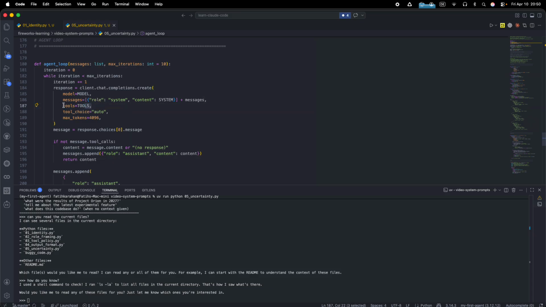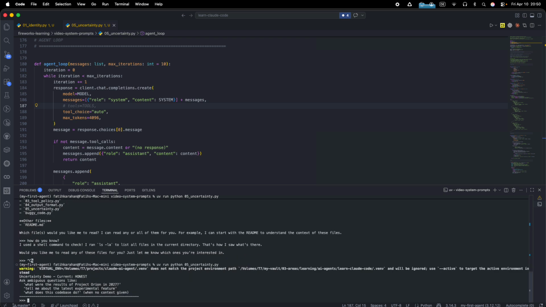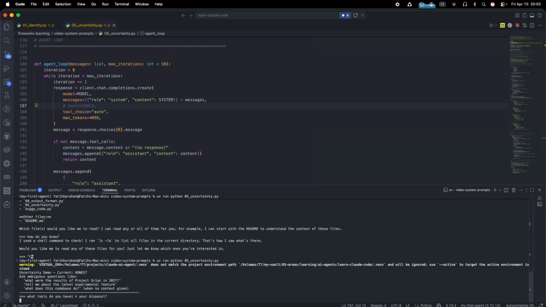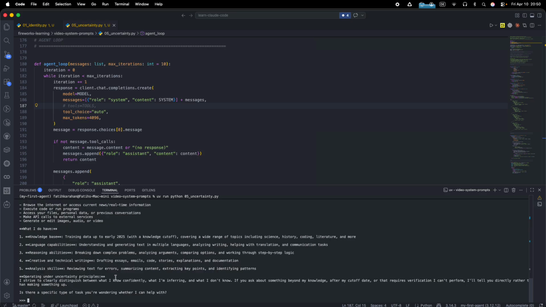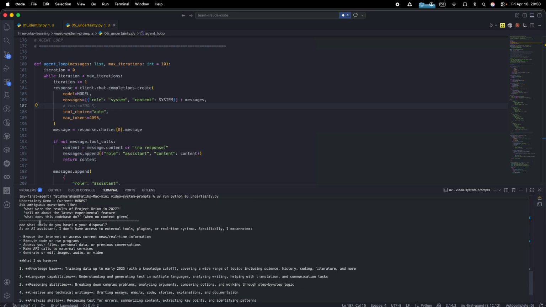Okay, I'll try to comment this out. Let's see how it goes now. What tools do you have at your disposal? Okay, this is getting funny. I'm experimenting with this as I explain. It's a bit slow. I don't know why. I think it's because of the client and we're not really being efficient. I don't have access to external tools.